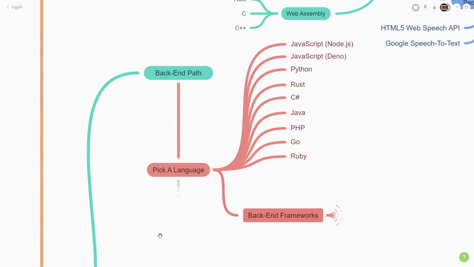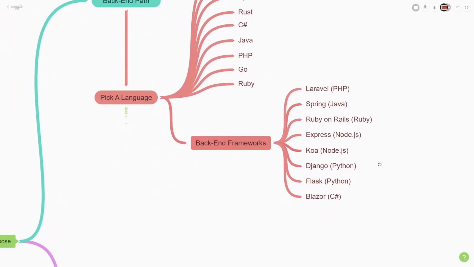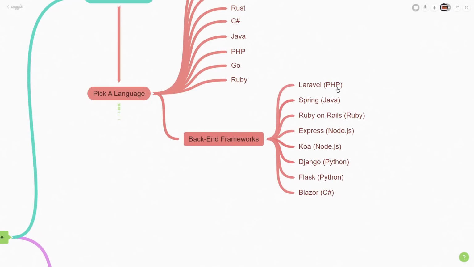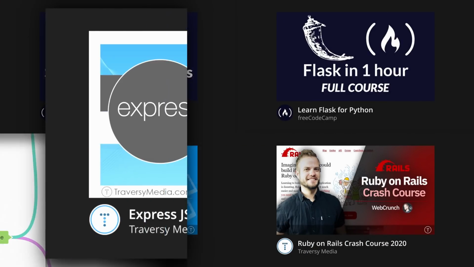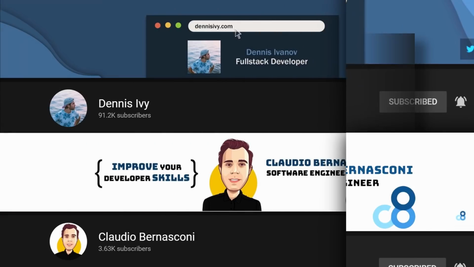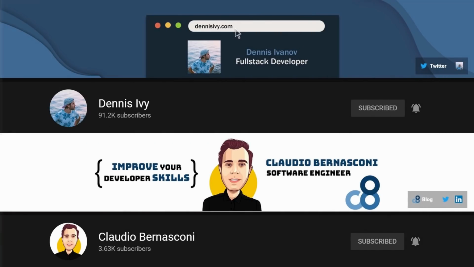Now, the backend has frameworks too. The same rules apply when learning a backend framework. Learn the base language before jumping into a framework. All right, so for these frameworks, we have Laravel for PHP, Spring for Java, Ruby on Rails for Ruby, Express and Koa for Node.js, Django and Flask for Python, and Blazor for C#. There are some great resources on these as well from Traversy Media, FreeCodeCamp, Dennis Ivey, and Claudio Bernasconi.